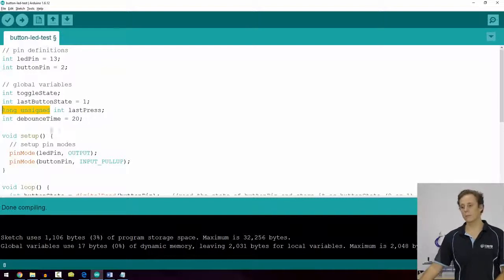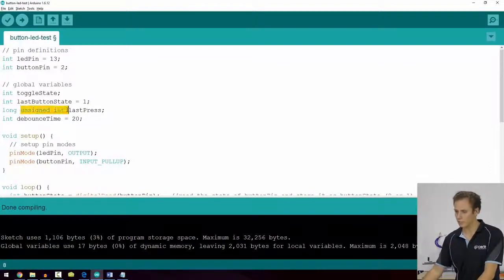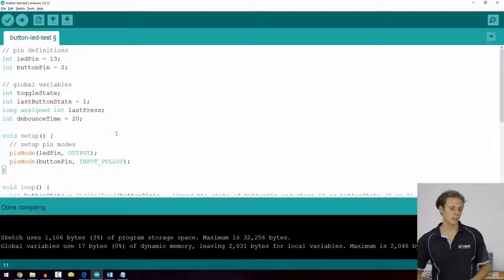Well, that's called a variable modifier. Long essentially doubles the length of the int, doubles the size of the container. Instead of only being able to store 2 bytes, it can store 4 bytes of data in there, which is really, really handy. And unsigned touches on something that we haven't actually covered yet. Unsigned removes the possibility for negative values within the integer.